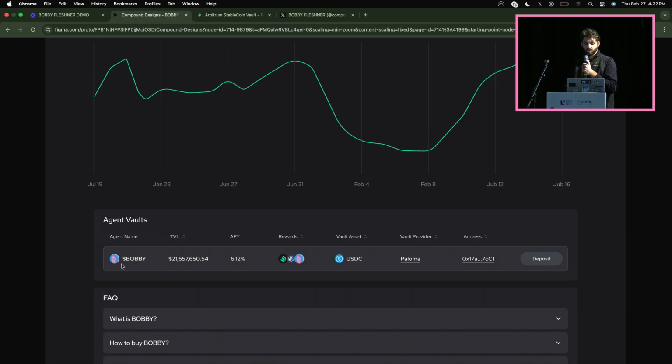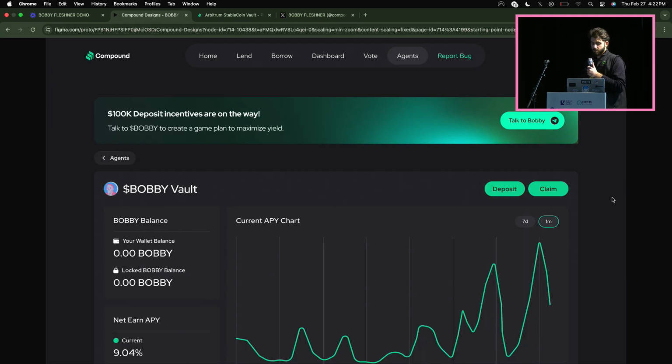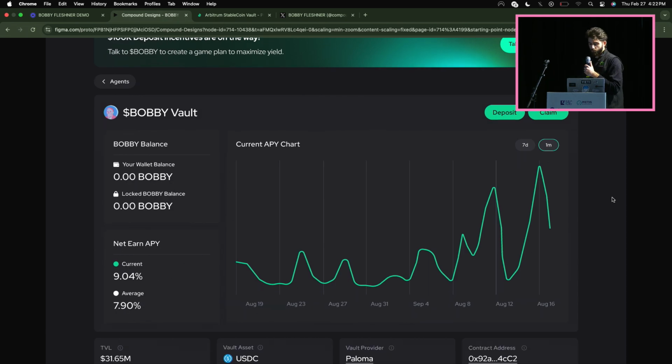Here you can see agent vaults with Bobby, and you can deposit into Bobby. Bobby works in 3 core functions. One is an AI agent that is trained off of Robert Leshner. So he's going to tell you all the best information on how to use Compound and Bobby.